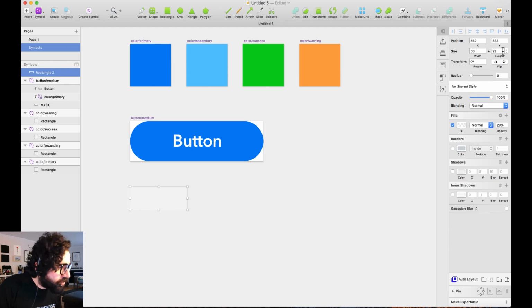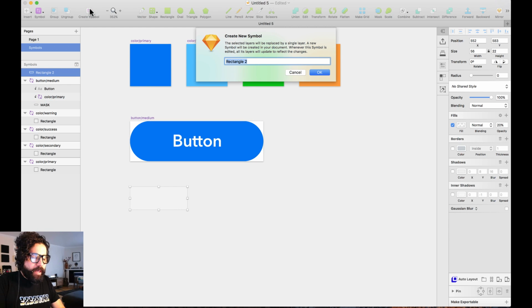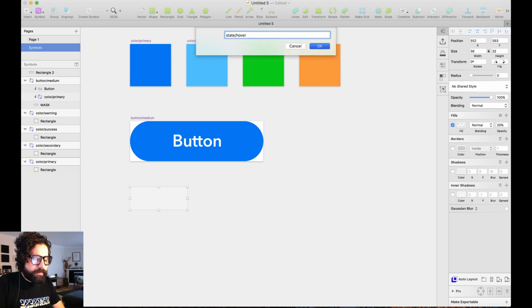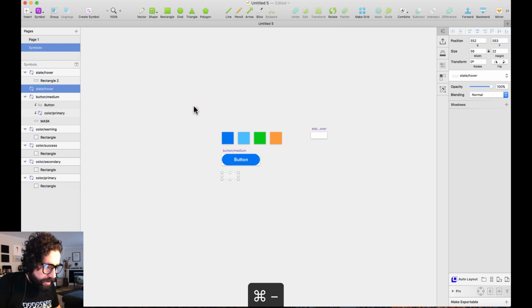So for example, this one is going to be 22 pixels by 56. It's a really weird size, so I don't think I'm going to be reusing it again. I'm only going to be using this size for my states symbols. So I have my rectangle, and I'm going to create a symbol out of it. And it's going to be called state slash hover. If I zoom out, I'm going to see it here.